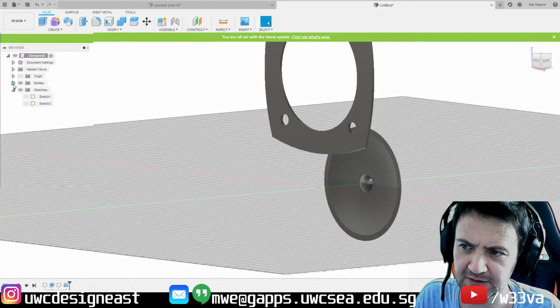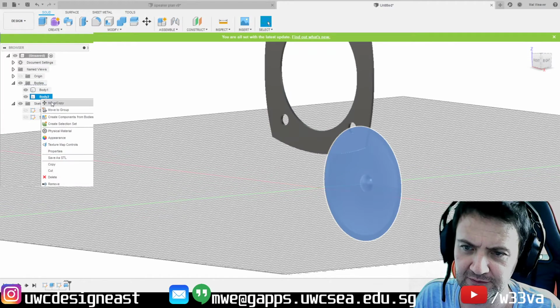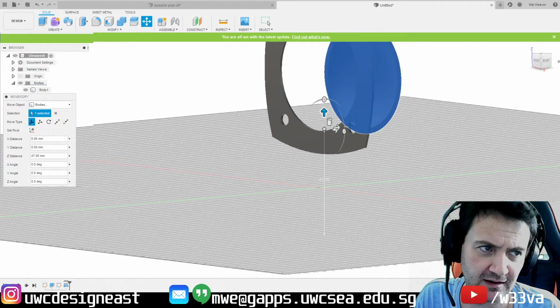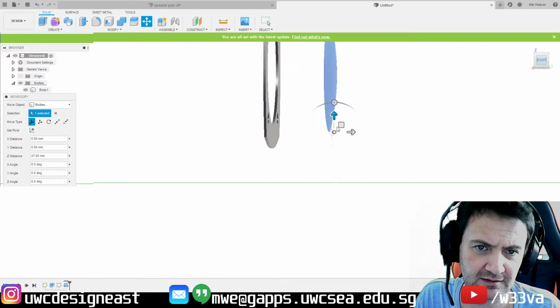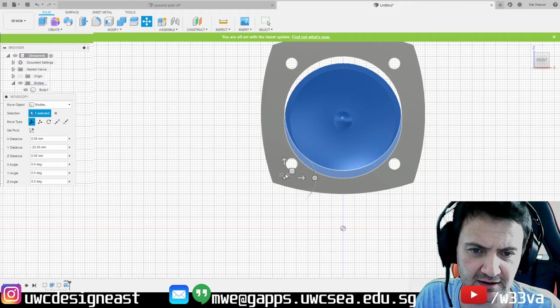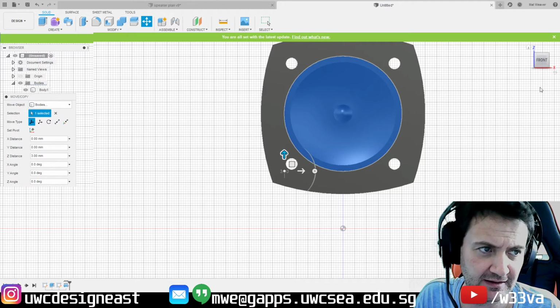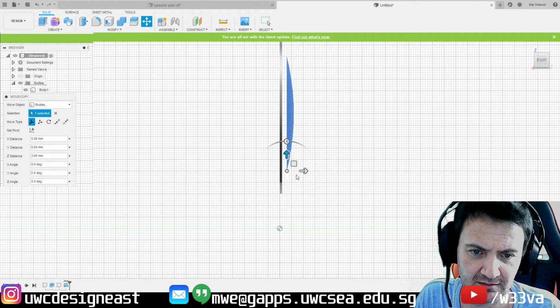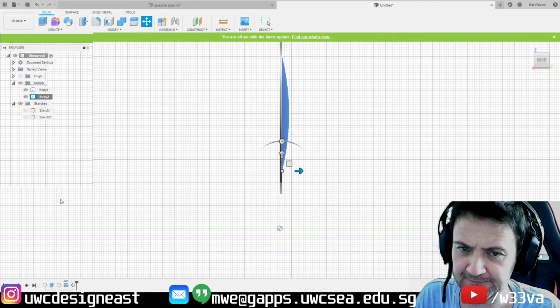So now what I do is go to my bodies, click body 2, move and drag that up. Don't forget to use that cube to your advantage there, and keep turning it around until that goes in. And that is how you do a speaker, and press enter.